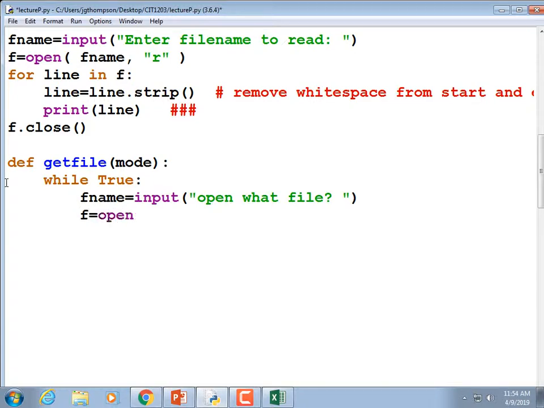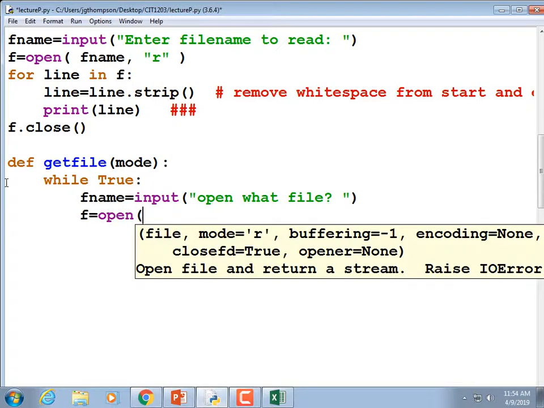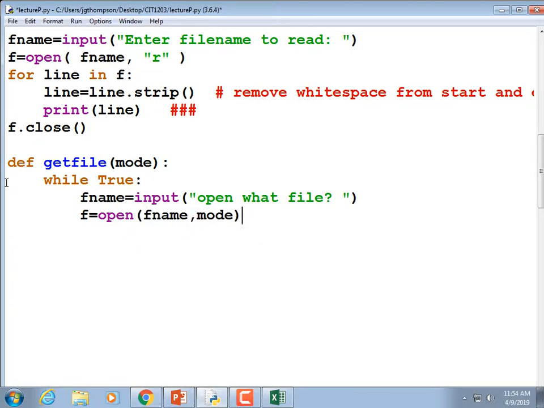F equals open(F name, mode). If they send us an R, then we will open it for reading. If they send us a W, we will open it for writing. And if that works, we're going to return F.